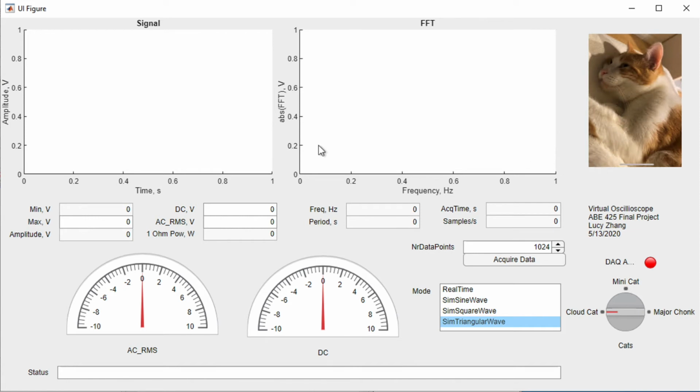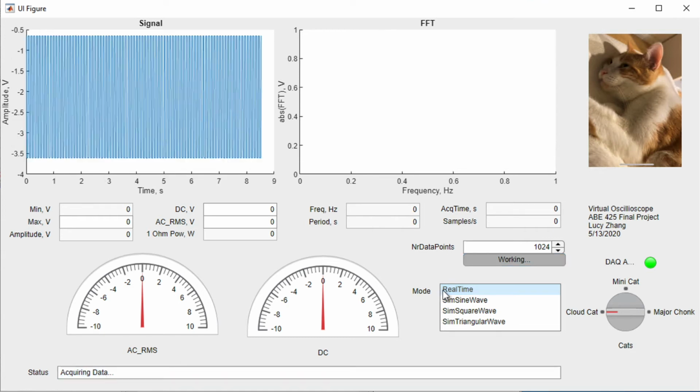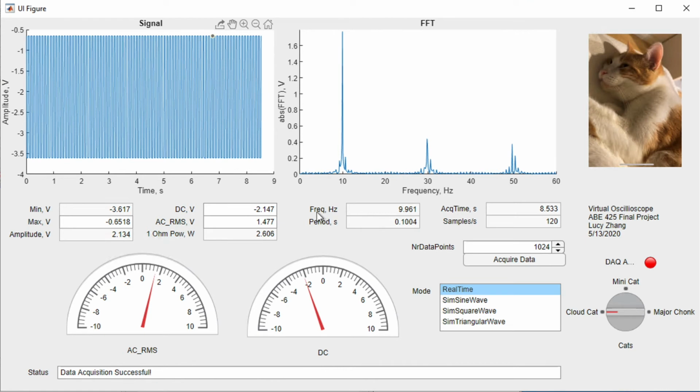I will now demonstrate my app. We'll start off with 1024 data points on real-time mode, and if I click on this, it changes to working, it turns green, and the status is acquiring data, and this is what I get. It's pretty nice. We have 3 peaks here. Based on the signal, it looks like my computer has a square wave.